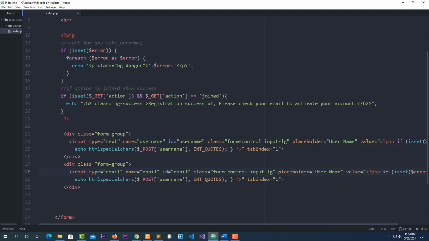Placeholder, not username. Placeholder should be email address. For value, we keep the same thing. Inside here, we put email.